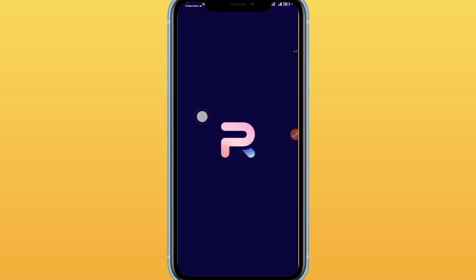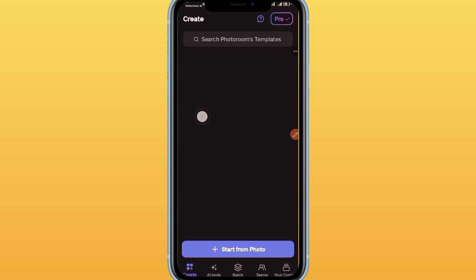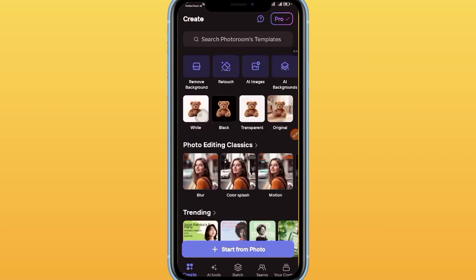We start our Photoroom application. If you are using the free version, you may not get access to most of the options that the pro version has. My own is a paid version. So you can just inbox me, alright? Just drop an inbox. So this is the pro version of it.